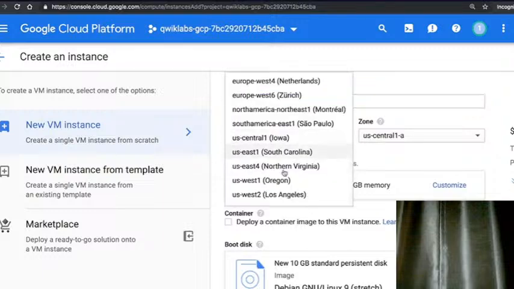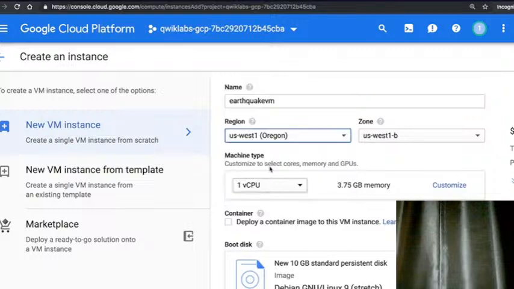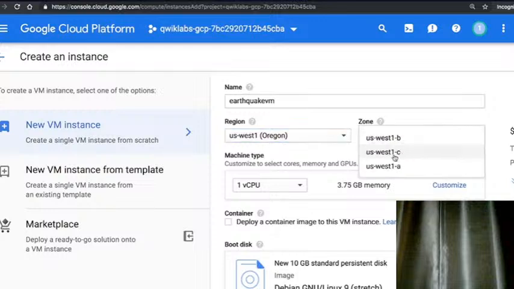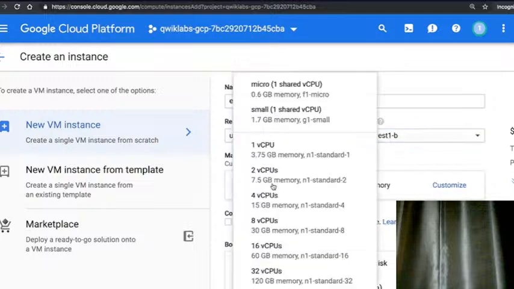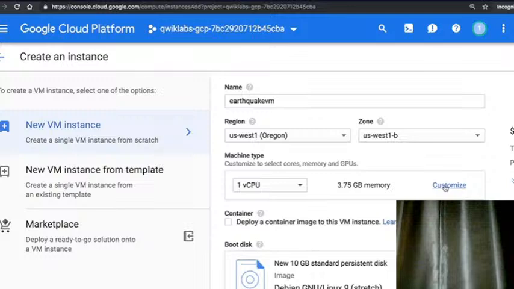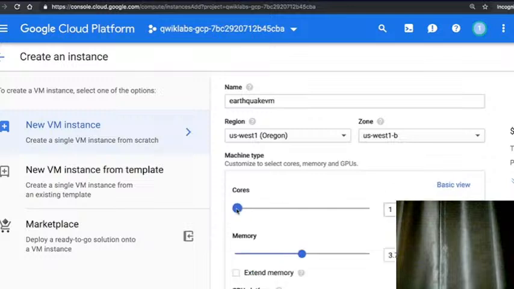We can choose where in the world we want it. I happen to be closer to Oregon now, so I'll go ahead and do US West, and I'll pick a zone. I can pick US West B. Let me go ahead and say that I want to use 2 virtual CPUs. As you can see, we can at this point in time go up to about 64 CPUs with about 250 gigs of RAM. Another thing that I can do is click Customize and say that I want 18 CPUs and 50 gigs of RAM. Go find me a machine that matches these requirements.